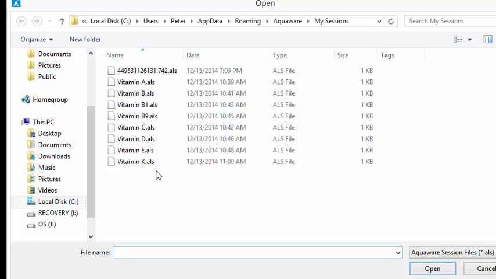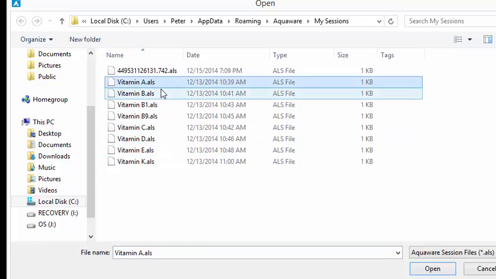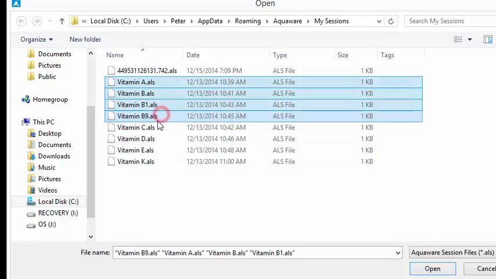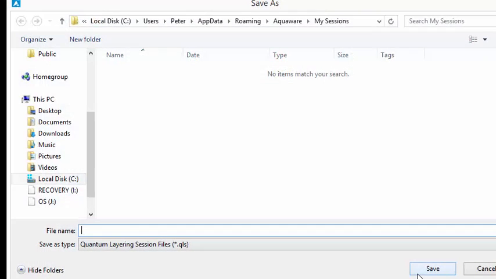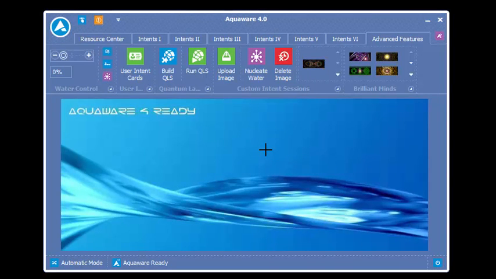Moving right along, we're going to select six vitamins that we created, and then our customized intent. We're going to open them. Now we're going to save it as a QLS, or quantum layering session file, and we'll just call it morning session. We're going to click save. So now we've just saved that as a QLS.